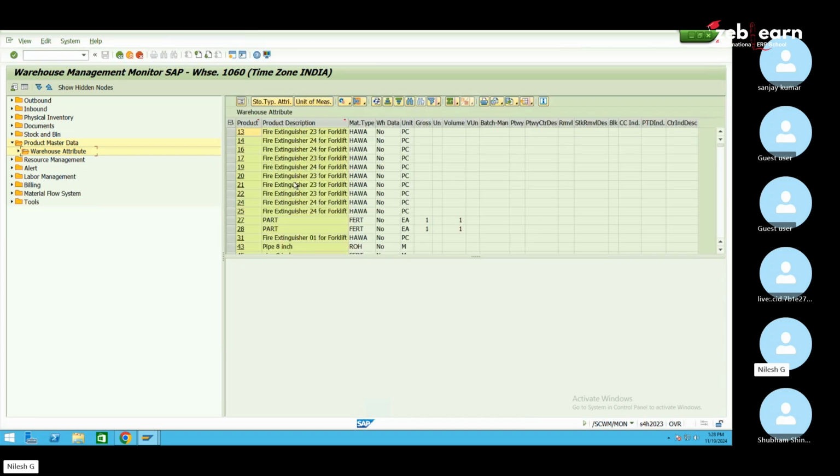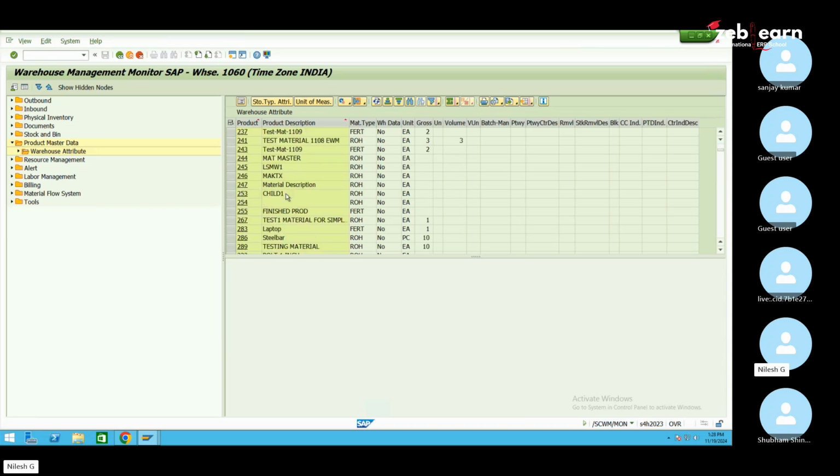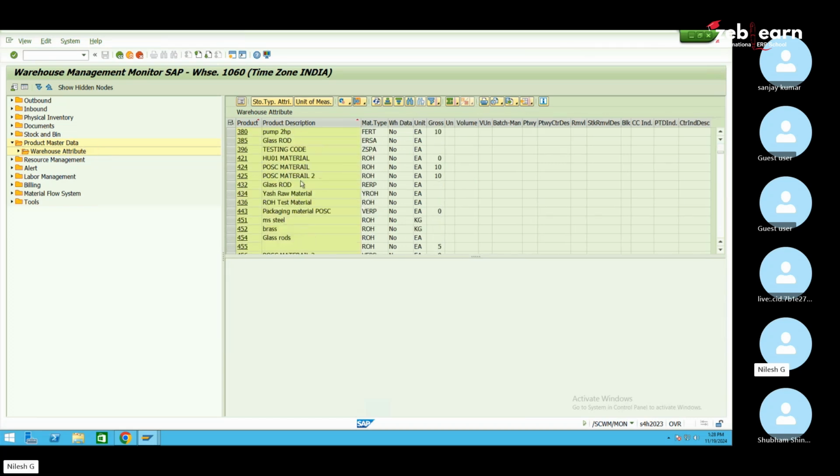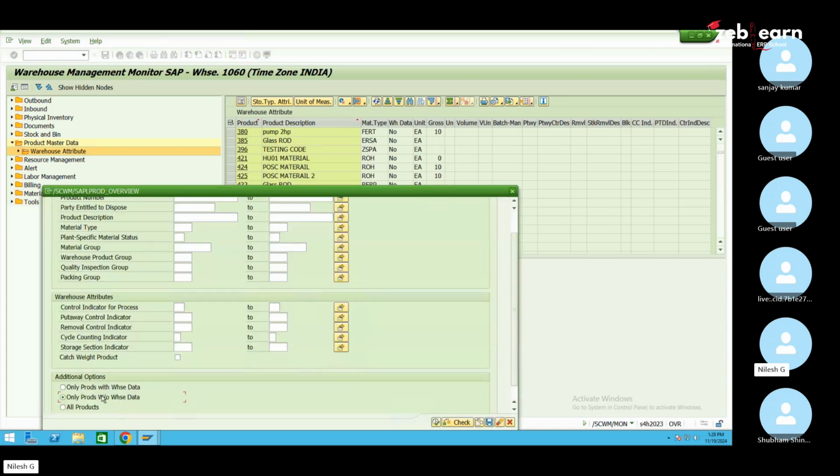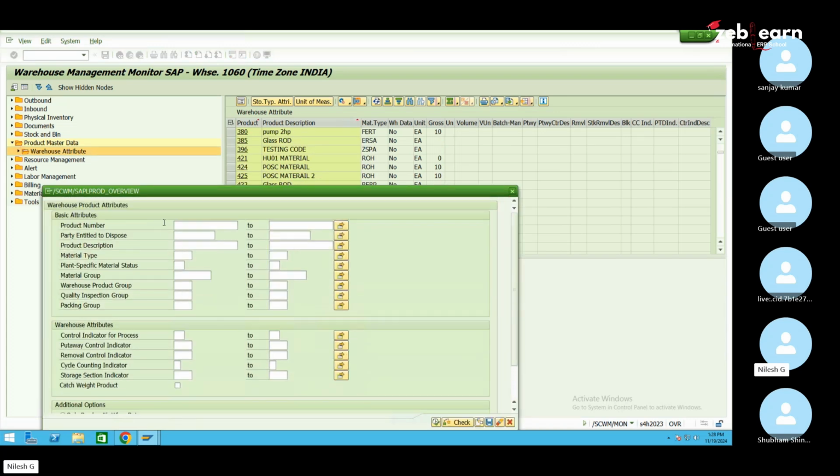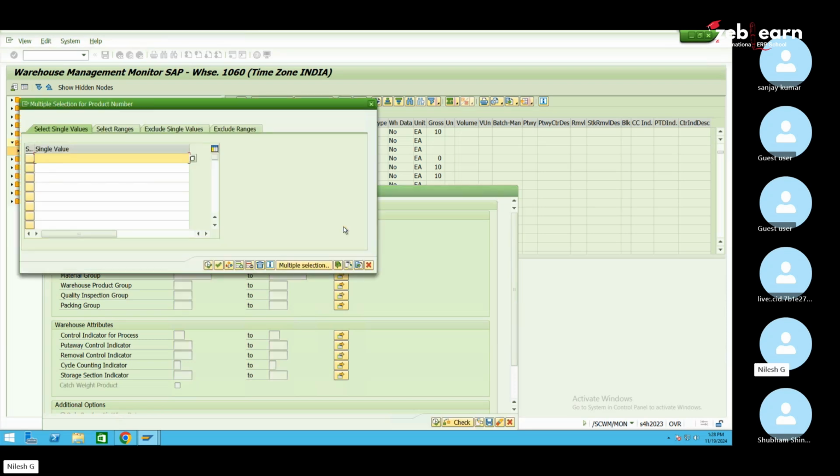Okay, see, there are lots of materials, but if you want to extend some particular number, then double click on it. So you have to select warehouse data, right? Then over here you can enter the number. Now if the numbers are like 1 to 100, you can maintain 1 to 100, then the system will extend all and you will get the result from 1 to 100, meaning 100 materials. But now our numbers are not in sequence, right? So for that, click over here.